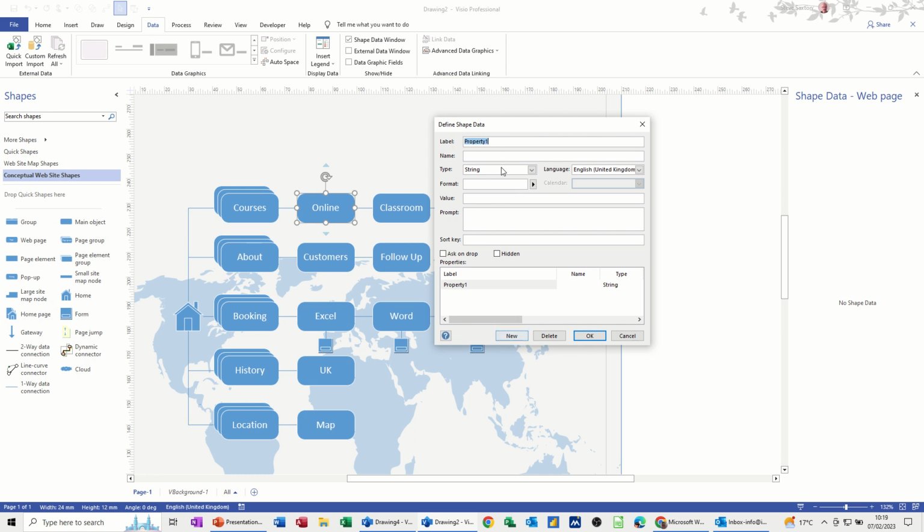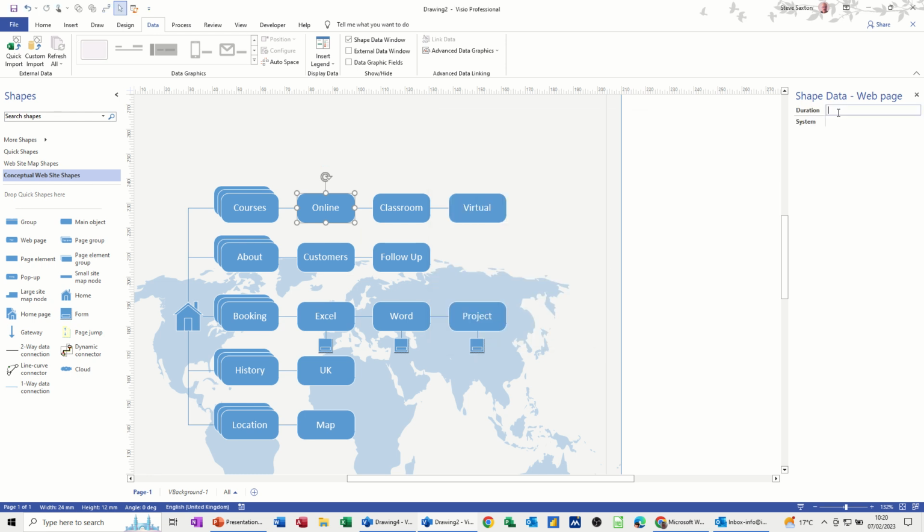So I'll just do one new property, so let's go for Duration, and there it is. And I'll do another one actually, Duration and System. So this is going to tell you how long the course is, and then you've got System. I've just done it on that one. I just click OK, and then you get that information up there where you can fill in. So I'll just say 4 hours, for example, and the system that would be used would be Teams. So you've got that information on that shape, and you'd have to do it on the others.